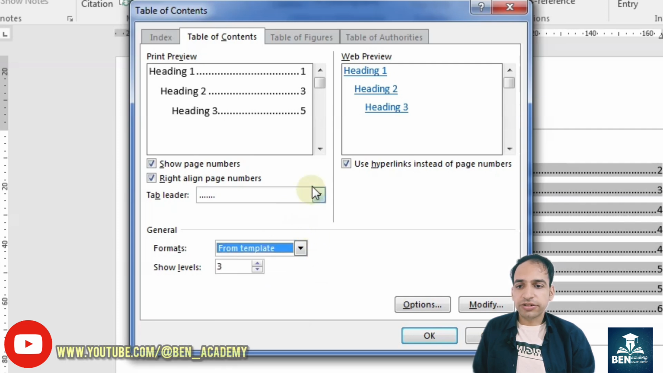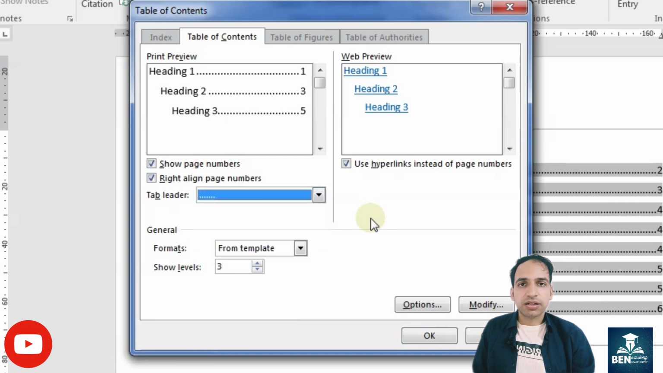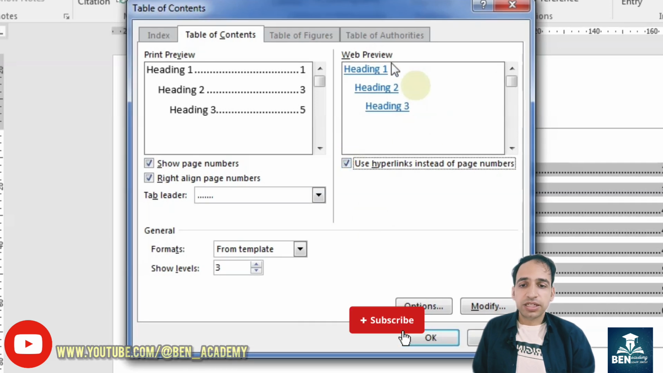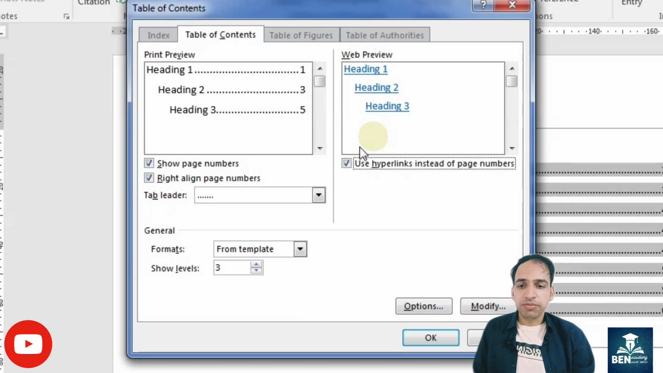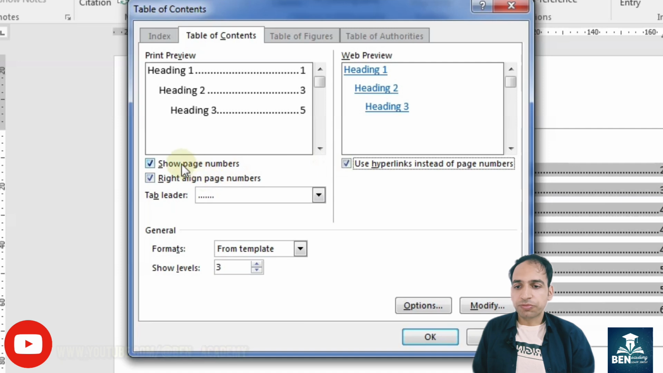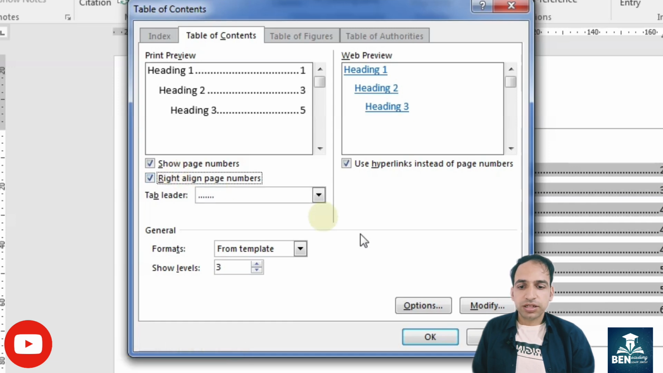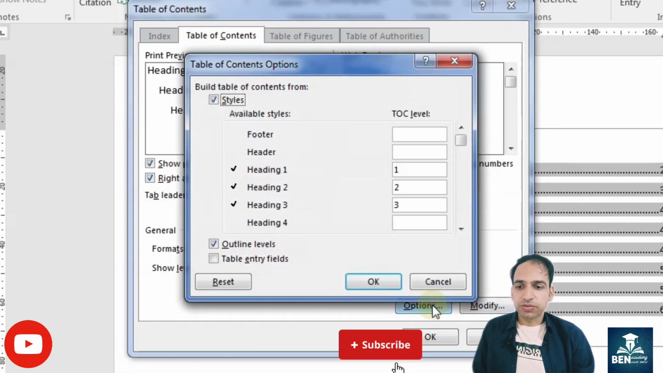You can change the leader line from dots to dashes or lines or anything you like. And you can also adjust the overall look of the table. In the web preview, you can also use hyperlinks, or you can also use the normal view of the content. You can remove page numbers, and you can select the place of page numbers. There are some other options here. You can also reach them.